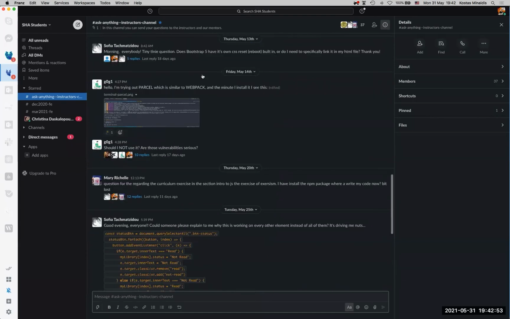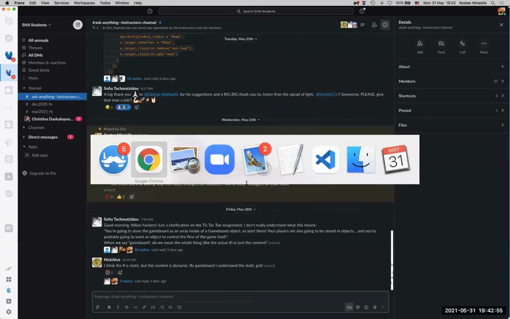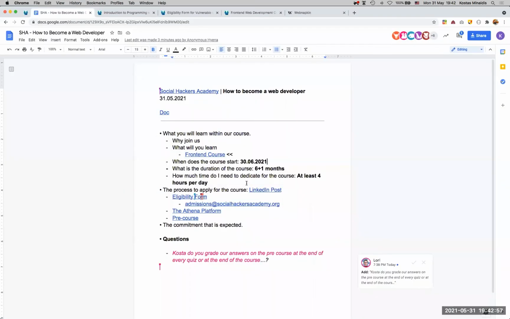So all the process is maintained through this platform. And of course, there will be live sessions throughout this course. There will be 2 live sessions per week that you must attend. There will also be weekly student meetings.